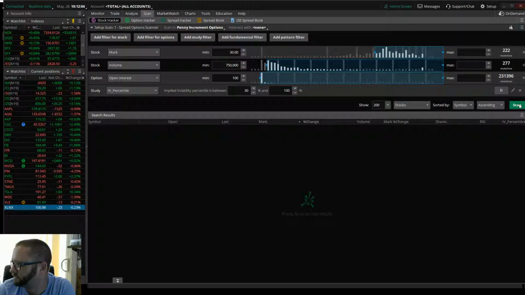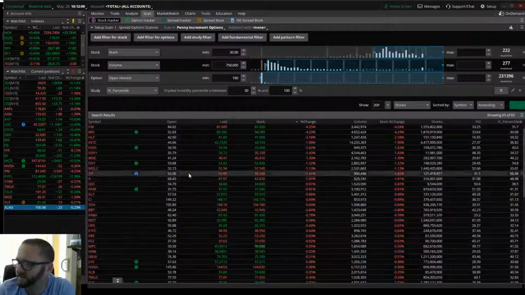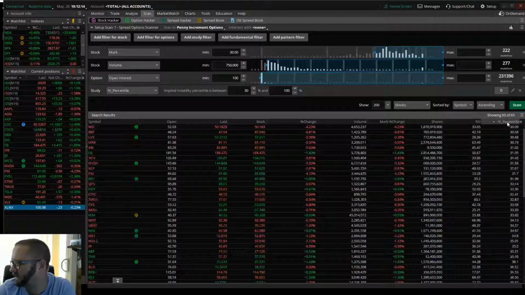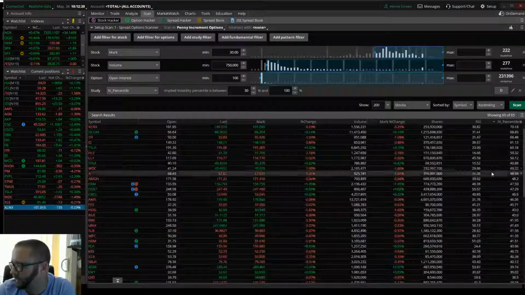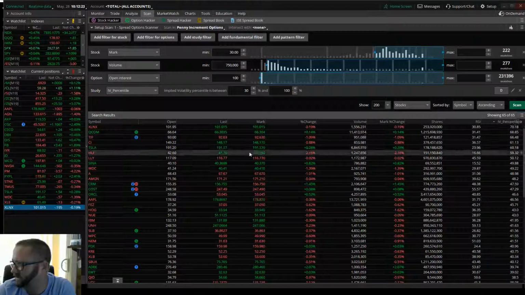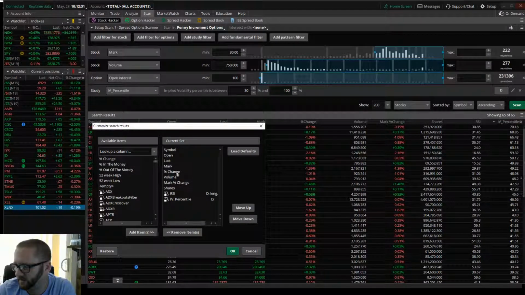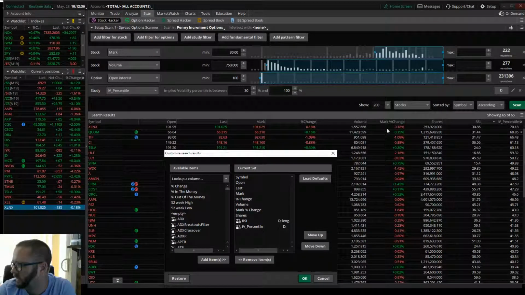Just to show you, once you run the scan, in this case it brought up 65 results, and I sort it by IV percentile. Now I have the highest at the top, lowest at the bottom. If you don't have this column in here, you just go to the little gear right here and hit Customize. This is your current list of columns: open, last, mark, change, volume. I don't really go off most of these. I look at the volume and the IV percent.